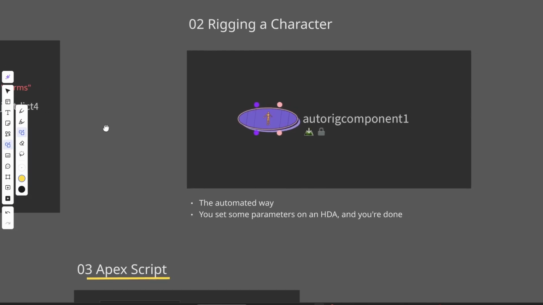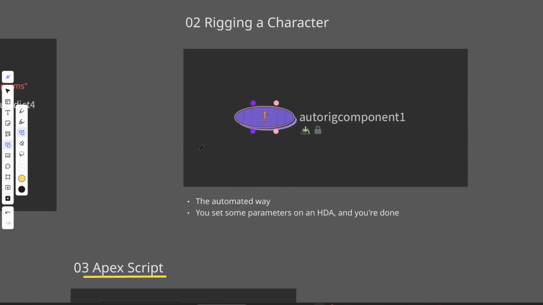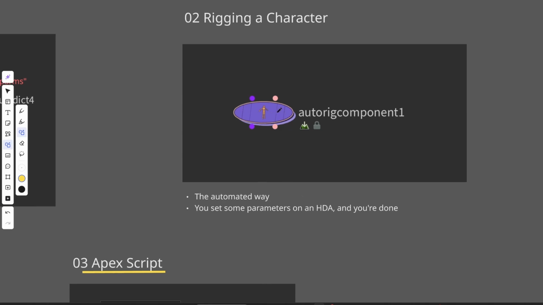In the second video, we had a look at the most high-level version of rigging in Houdini, and that's called the auto-rig component. This is the automated way. And here you just set some parameters on the HDA, and you also prep your input, which is a KineFX skeleton. And the result will be a character stream, and we define that as some packed geometries with specific namings and specific contents with an updated rig.